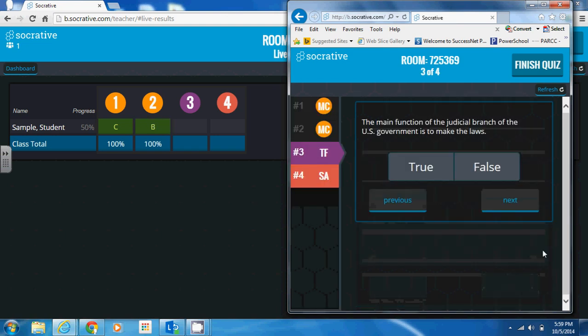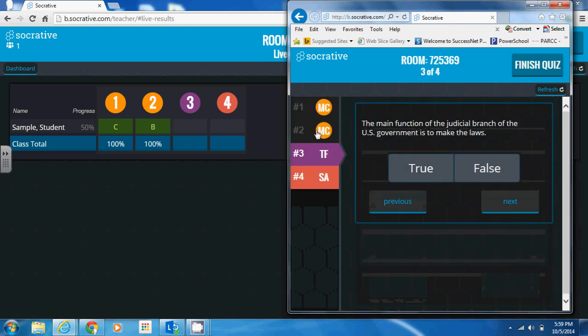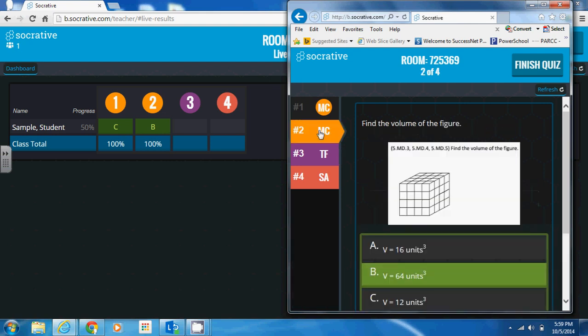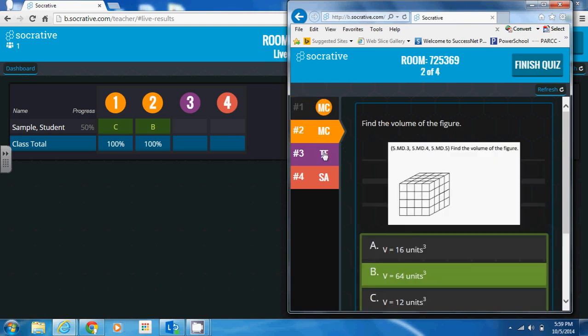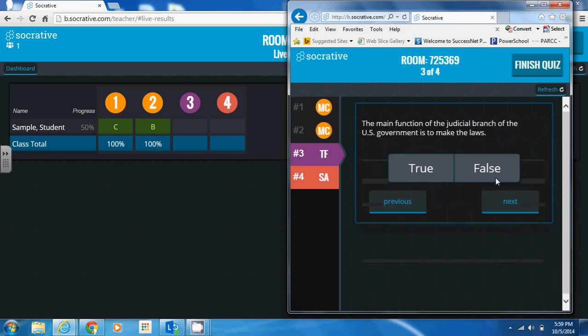And as the students answer, like I mentioned before, if you choose the student paced option in the middle, they can move back and forth between questions and change their answers if they want to.